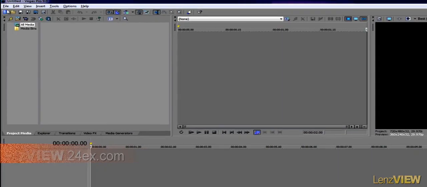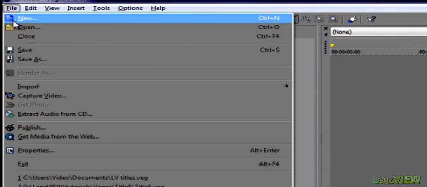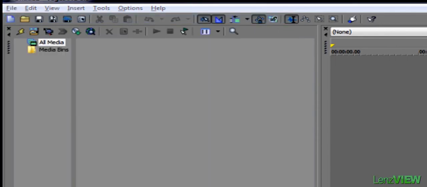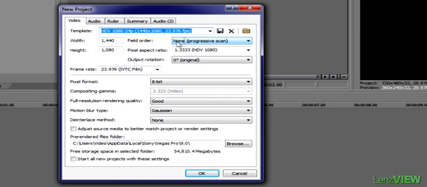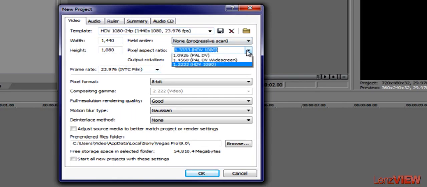So let's jump into Vegas. Go to file and go to new, or Control N, to open up a new project, and you get the project window. You set up the width and the height of your video, your interlace scanning mode. You have your pixel aspect ratio. Also frame rates, bit rate. You can click this box right here that says start all new projects with these settings if you know you always start with a specific set of settings.